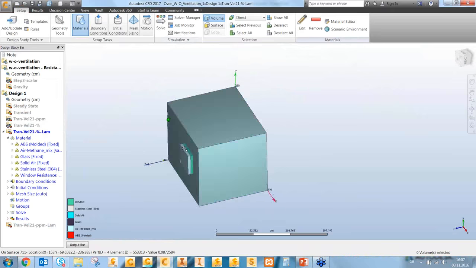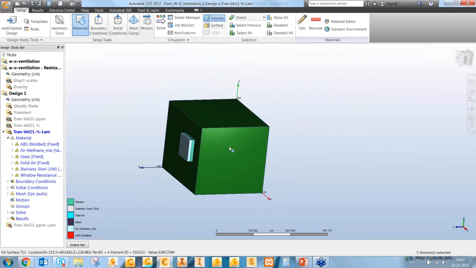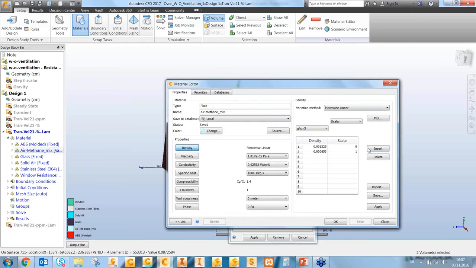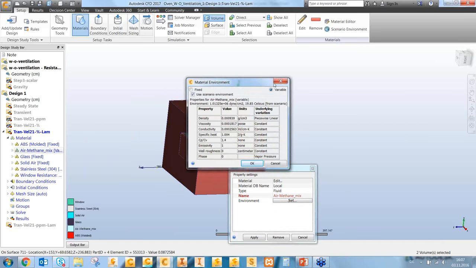Here, initially, I created a new material, which I call air methane mixed. I define for the density 0 to say that this is air, and this is the density of the air, and 1 for methane, 100% methane, and this is the density. So basically, you clicked on density, and you set that to be piecewise linear as a function of scalar. Exactly. Good point. Yeah, exactly. And then I made sure that this is variable to allow the properties to vary.